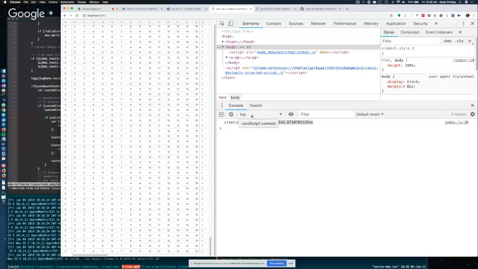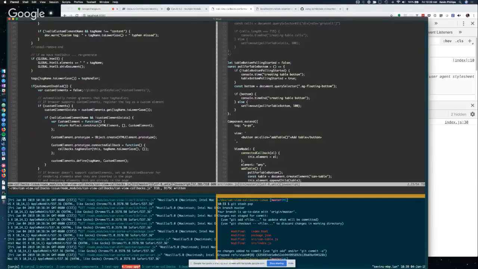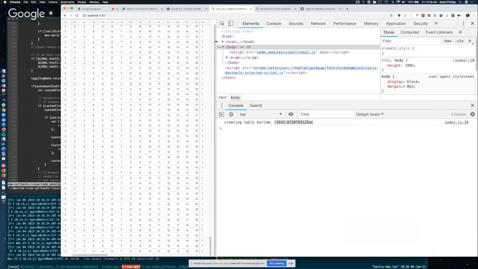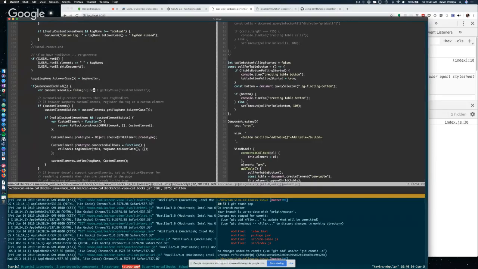So the next thing I wanted to talk about is the first thing I would recommend if you're trying to fix something like this, if it's only breaking in a very specific environment: first thing I would do is try to break it everywhere else. In CanView callbacks, we have this check to see if custom elements exist, and if they don't, then we use mutation observers. So the first thing I did was make it break in Chrome by basically commenting this out.